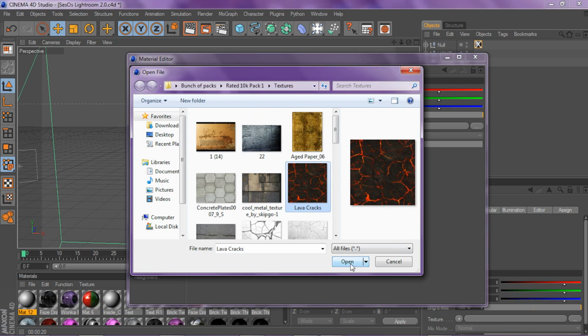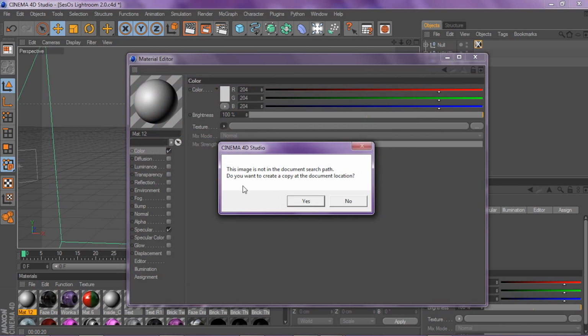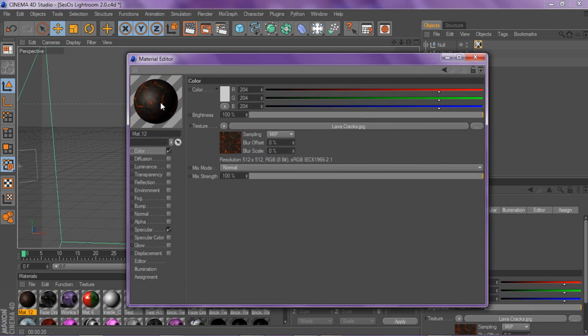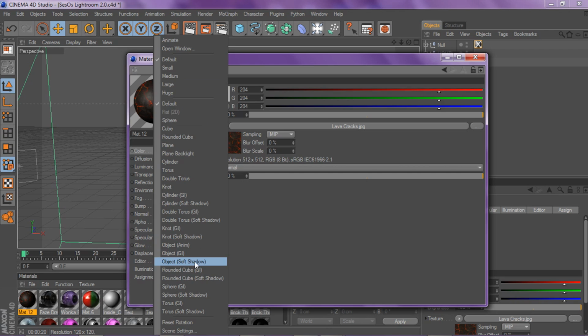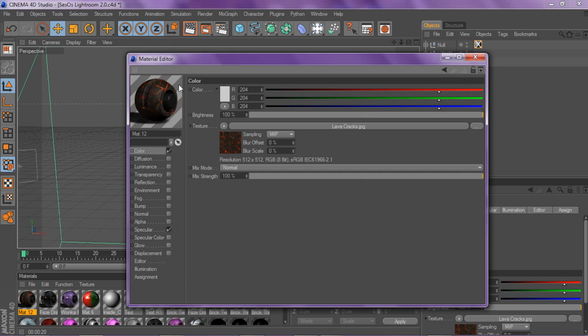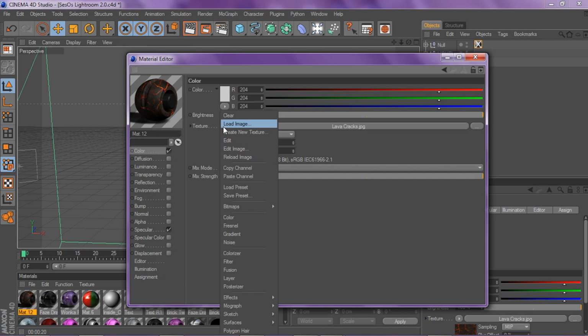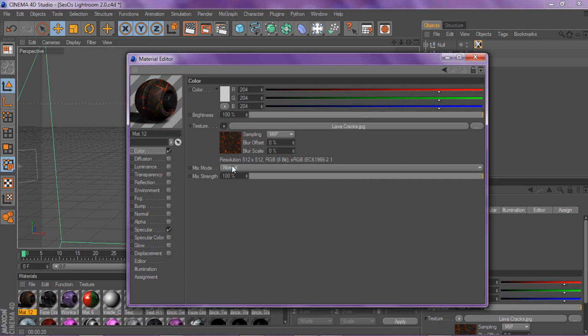I'm going to click on lava and open that one, and if this pops up for you, just press yes. You want to go right here where the screen is. We're going to right click this and go to Object Soft Shadow. We click on that, and it basically changes the shape of it. Then go back to texture really quick. You want to go to copy channel, and that'll come into play later on.